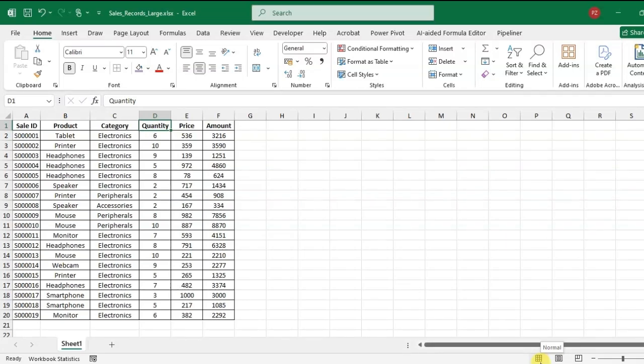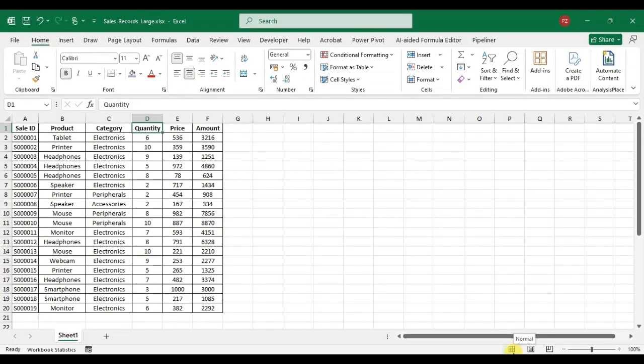Hello everyone, in this video we will learn how to copy paste multiple cells in Excel when a filter is applied. So let's start this in my Excel, and here you can see I have a simple data.